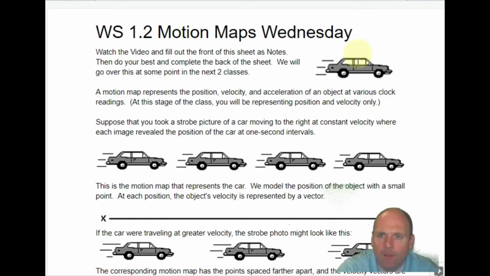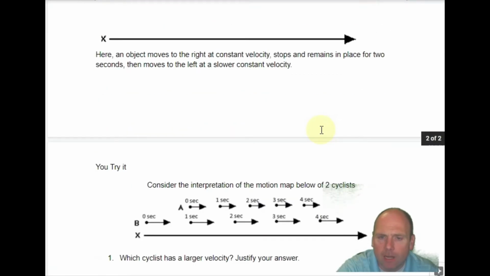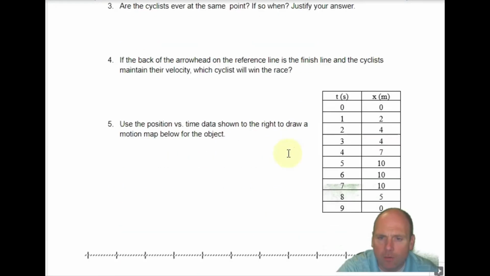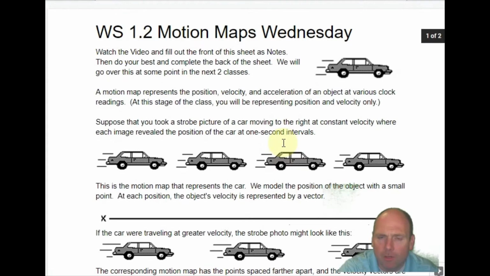So let's get started. I'll be saying many of these words. I'm not going to read you these words on the sheet, but I want you to use this sheet as notes. The words are there to remind you of what each section is about. So I've got worksheet 1.2, motion maps Wednesday. We're going to use this moving car here, and we're going to represent it moving in a motion map. Let's do a couple different versions of that, and then you're going to try it and see if you can interpret and create some of your own motion maps later on.